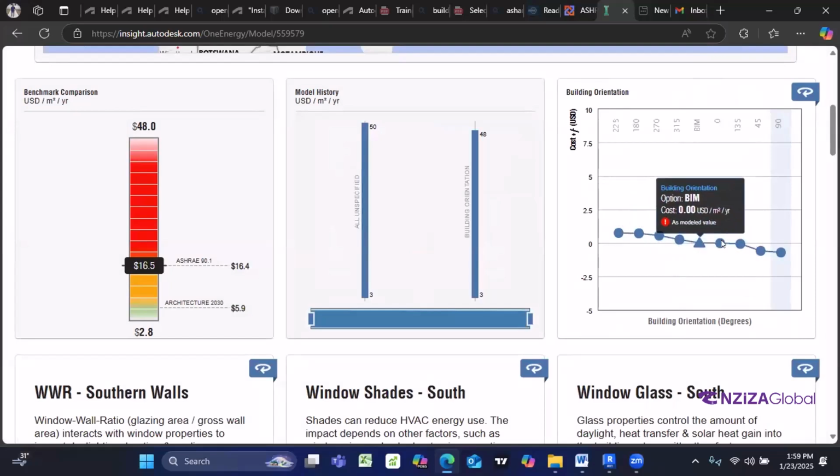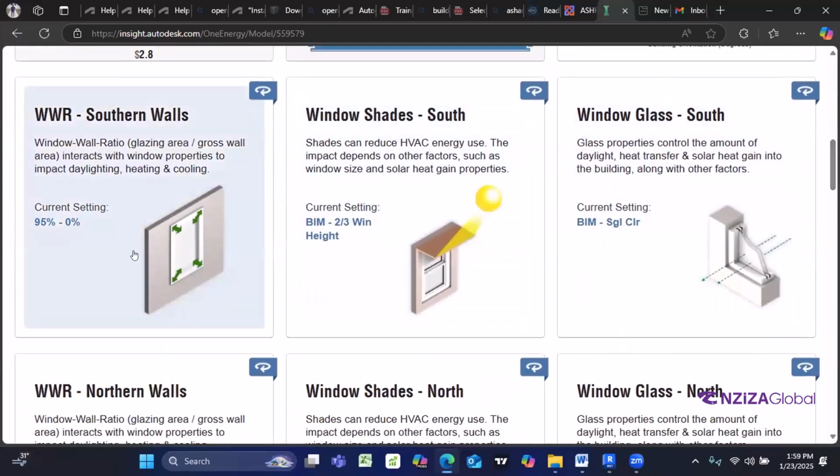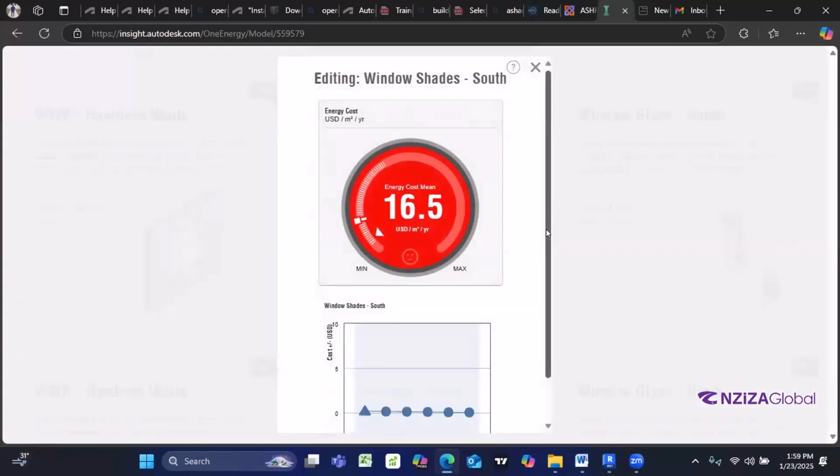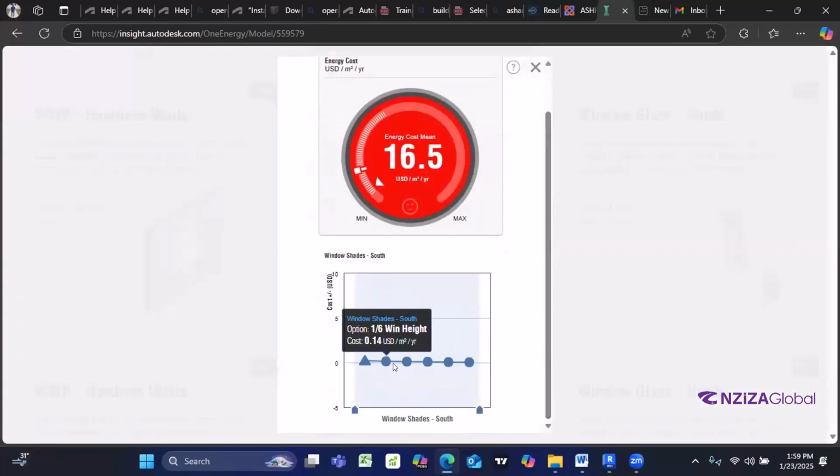The building orientation also affects the amount of solar energy hitting the building. So here you can see there is 1,000 volts. How to adjust the 1,000 volts? Here we have the shades, shading on the window. So you can see shade can reduce HVAC energy use. The impact depends on other factors, window size. So you can see here no significant change. But leave it.